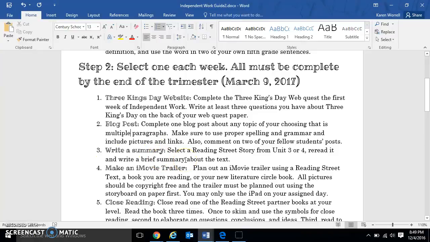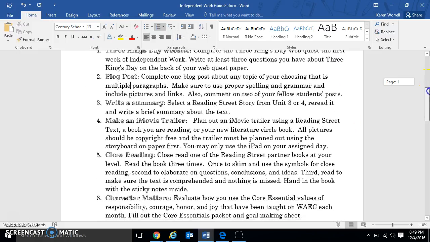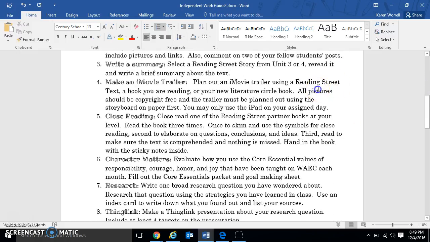You need to select a Reading Street story that we read in either Unit 3 or Unit 4, so those are the next 2 units coming up. You need to reread the story and write a brief summary about it. So it's not a full detailed retelling. It's who did what, so what, why is it important. You can choose whatever story you want and choose one that you're highly interested in.